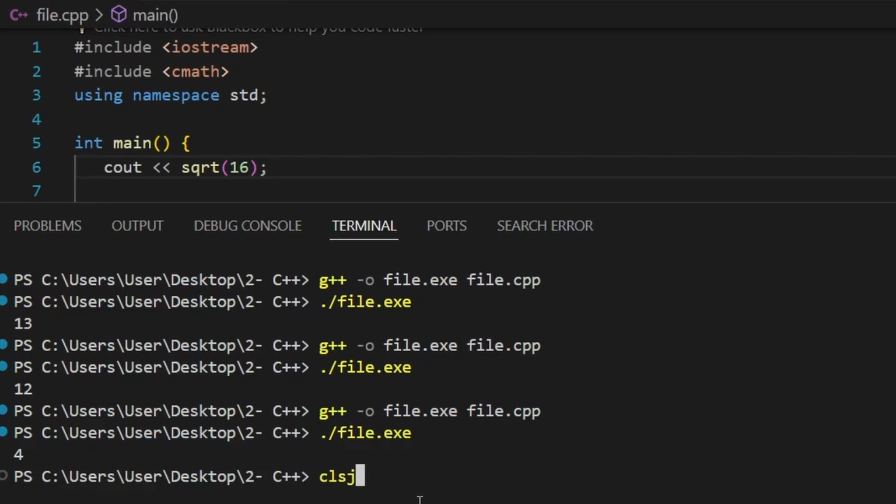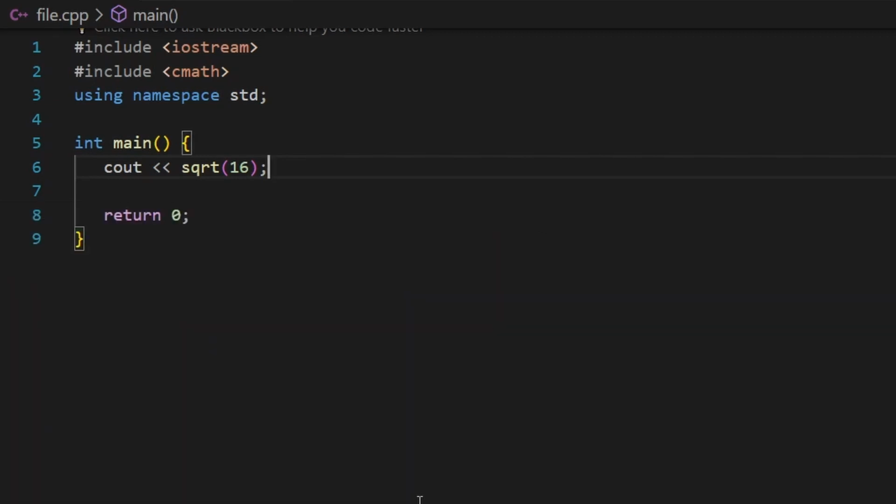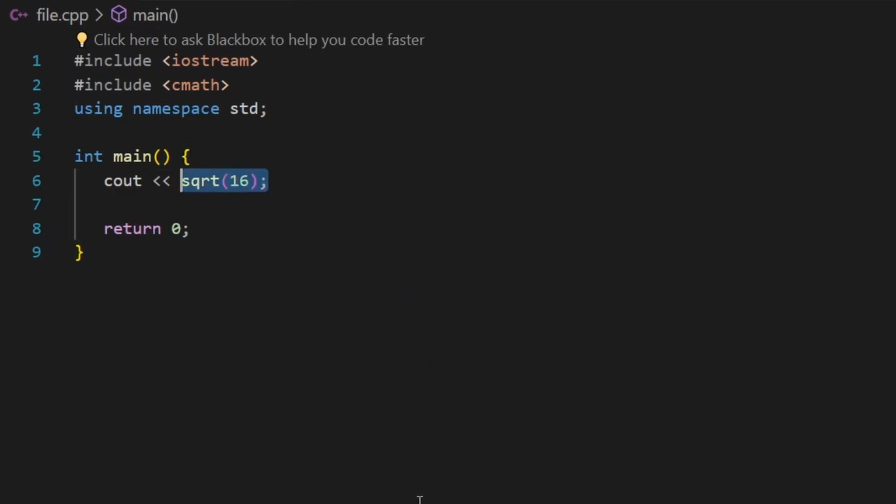Now, of course, I cannot cover all the functionalities of the math library. If you need any functionality from the math library, you can always Google it and you will find it, okay? And this is it for this lesson.